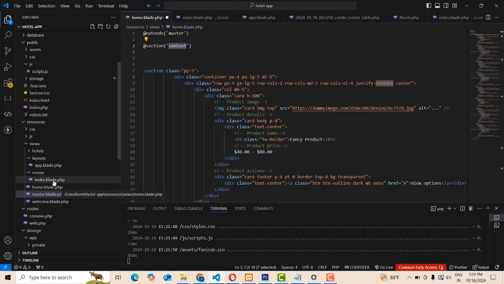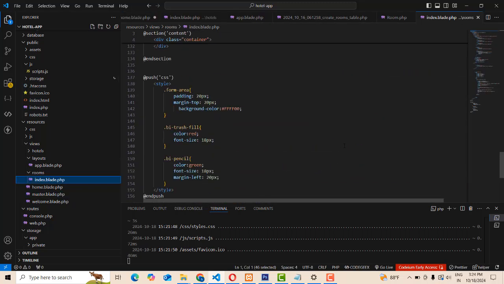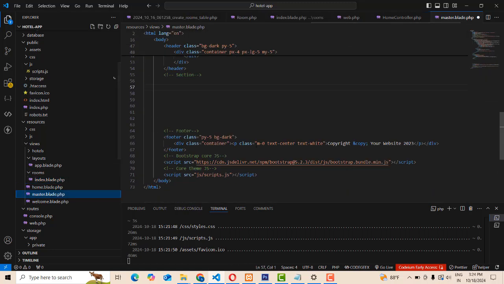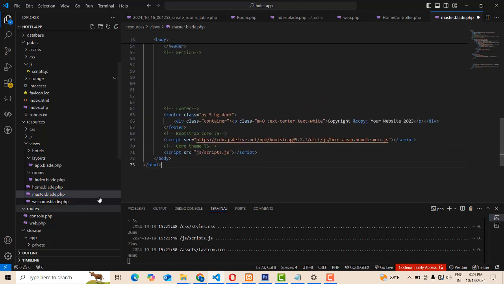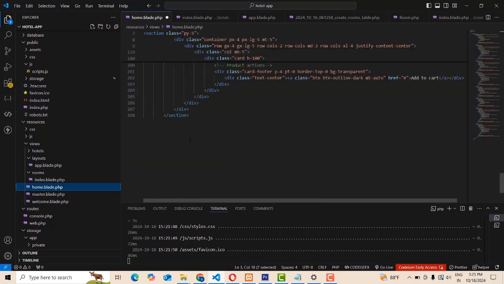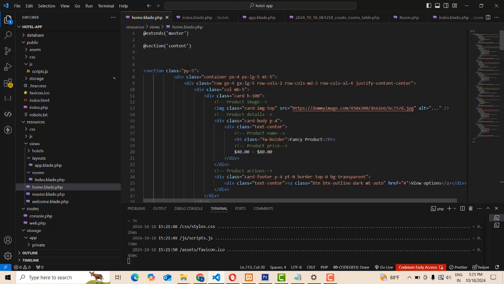After that, what I did for rooms: the section is opened here, end section. Master, end section, sorry. In the home, the section is started and the section is closed. The section content.